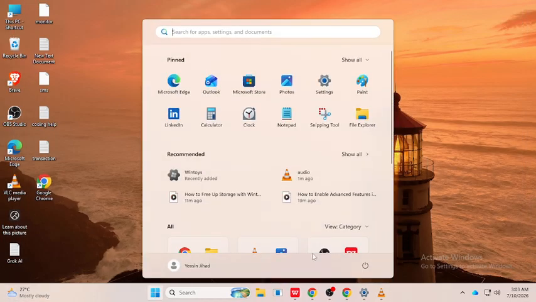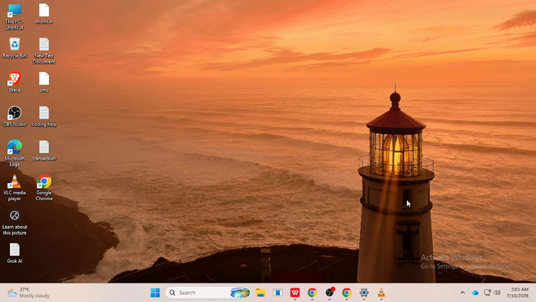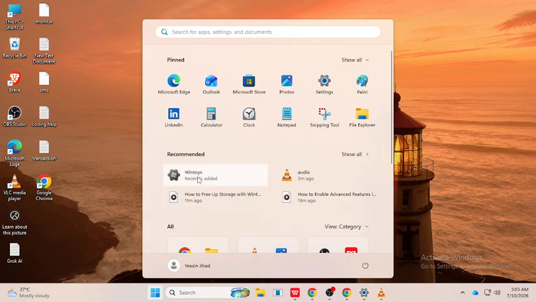Most startup changes take effect the next time Windows starts, so a restart is the easiest way to verify the results. After Windows restarts, sign in and observe how quickly your desktop becomes ready to use.